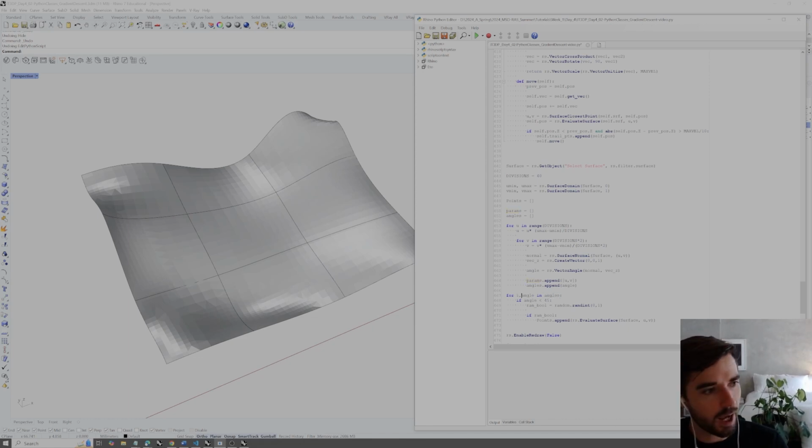And then we need for i, angle in enumerate angles so that we can get those index values as well saved out. That way we can use those index values for our parameters u and v. So we'll say u comma v equals params of i of 0 comma params of i of 1. So unpacking those values we stored in the params list into our u and v values.